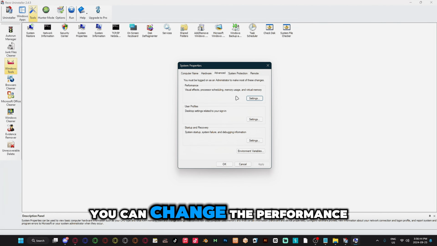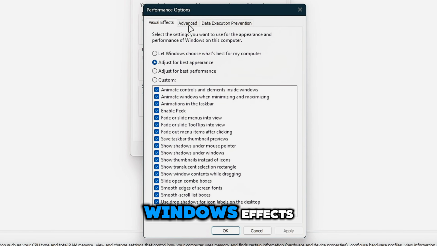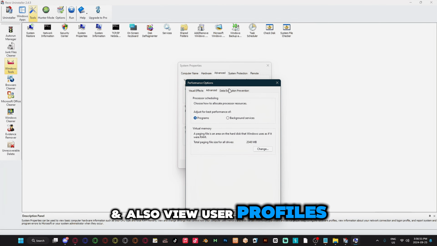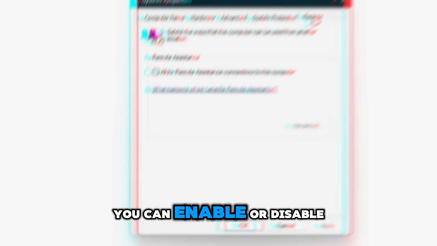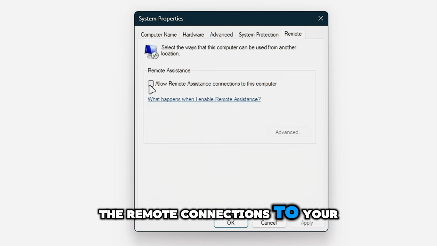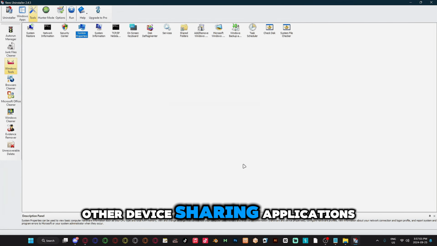Under advanced, you can change the performance of your overall Windows experience by enabling or disabling certain Windows effects, and also view user profiles if you wanted to delete any extra accounts. Under the remote tab, you can enable or disable the remote connections to your computer. Note, turning this off most likely will break TeamViewer and other device sharing applications.